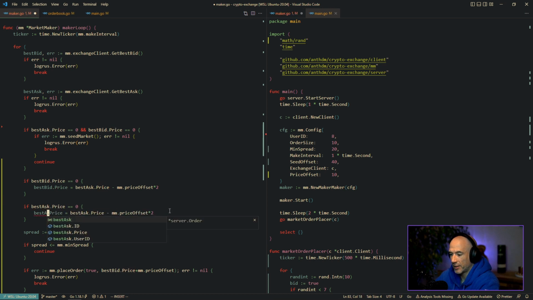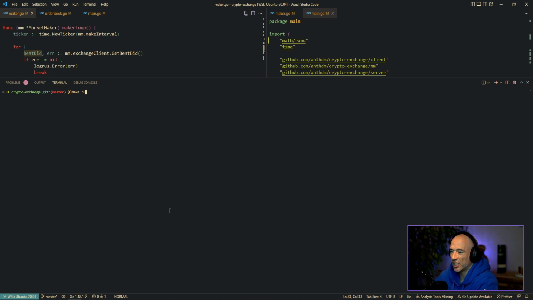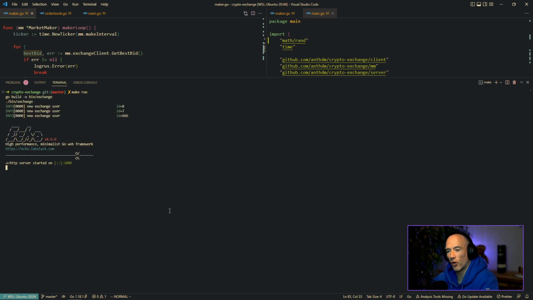And we could do the same thing with the best ask. We could say best ask price should be the best bid price, and we should actually add the price offset times 2, right? So we don't run into these issues. And let's see if this actually, after a couple seconds, will solve our issue.